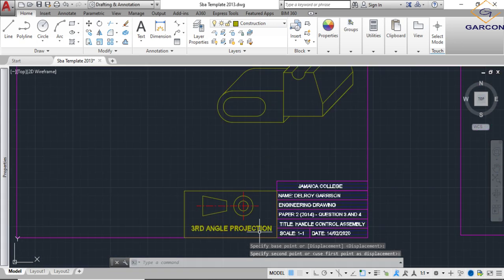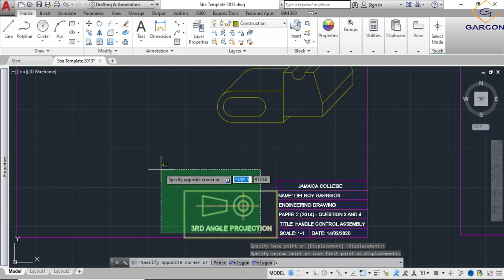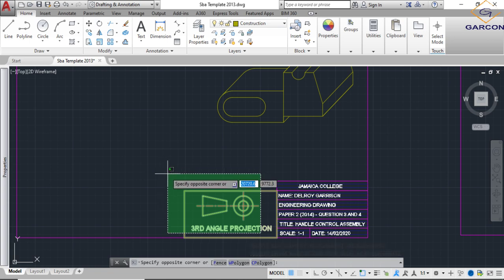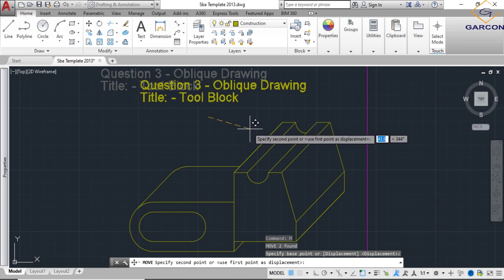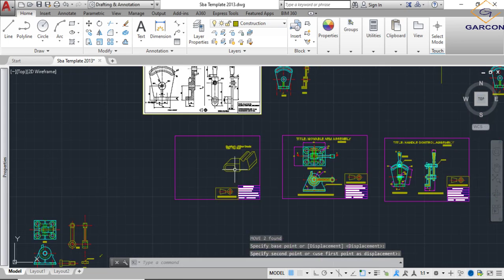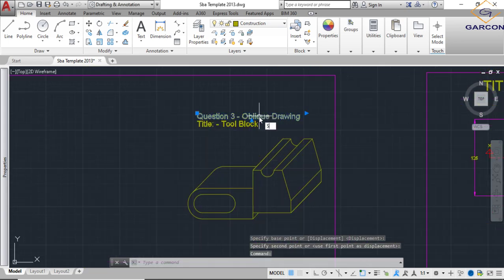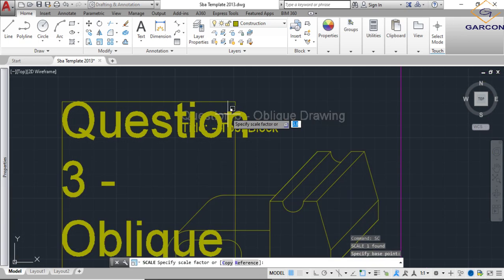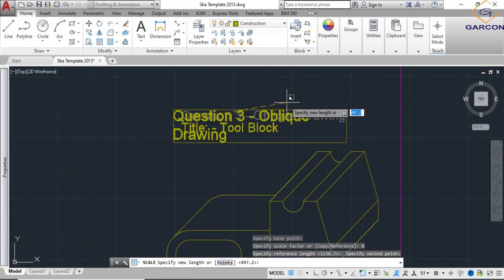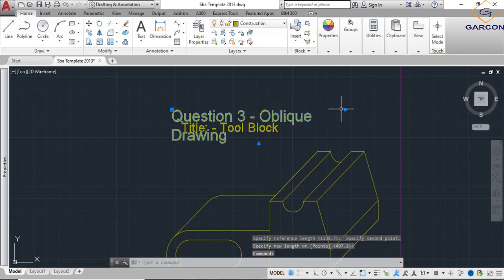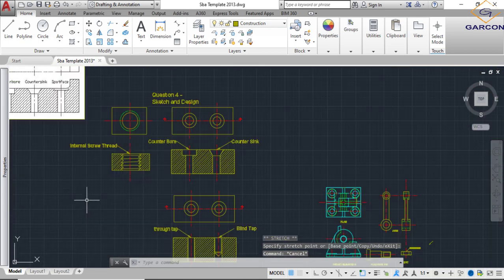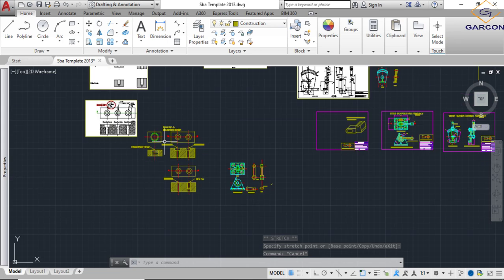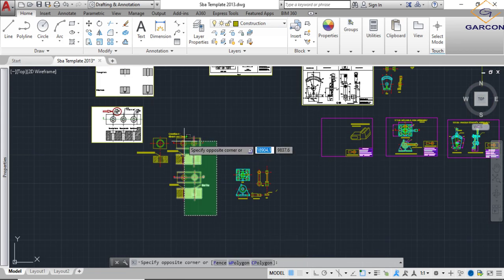Now we don't need a projection symbol here. We can leave it still, but don't necessarily need it. Move title block. It's question 3. Scale this a little bit more. And then these ones were the sketches that we were supposed to make. So we can scale them a little bit because they are quite big.